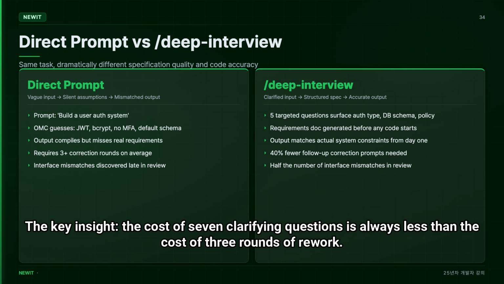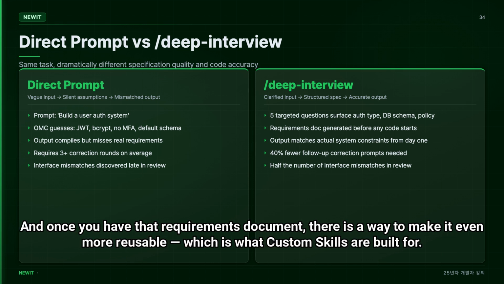The key insight: the cost of 7 clarifying questions is always less than the cost of 3 rounds of rework. And once you have that requirements document, there is a way to make it even more reusable, which is what custom skills are built for.